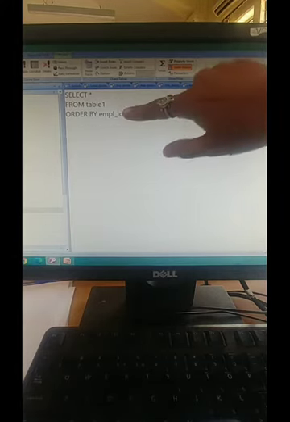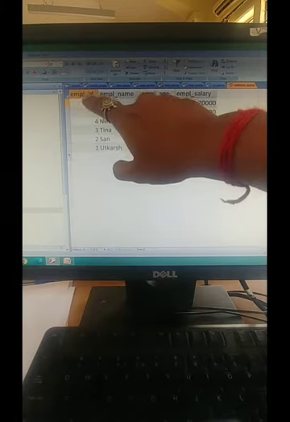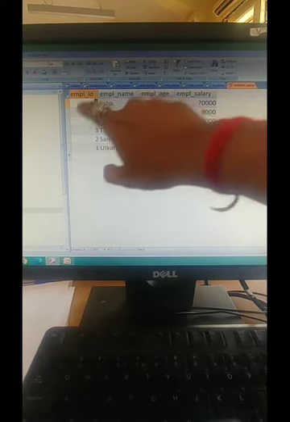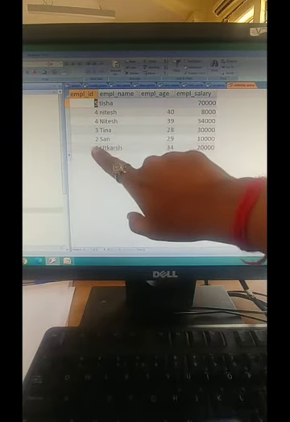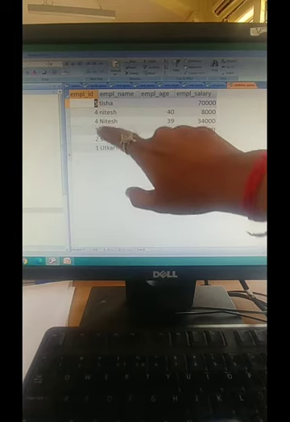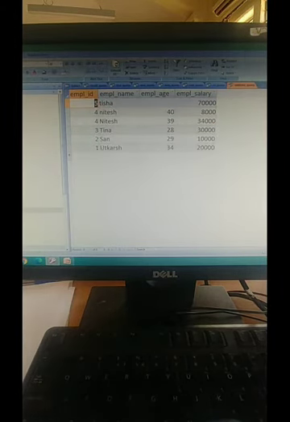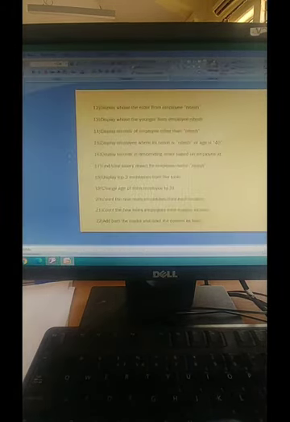If you don't give DESC, if you put it like this only, by default it will be in ascending order, but for descending you have to mention DESC. I run the query. So see, based on the employee ID, the records have been sorted in descending order: 5, 4, 4, 3, 2, 1. Next question.